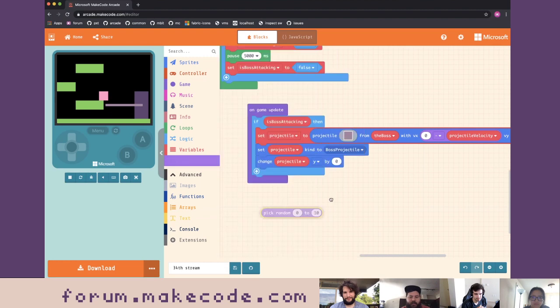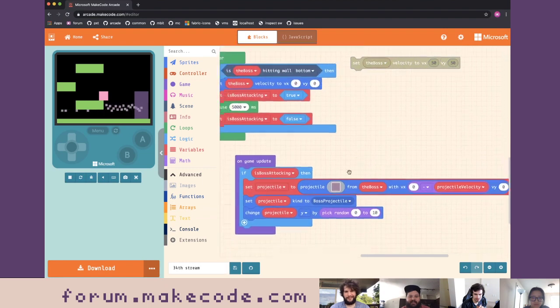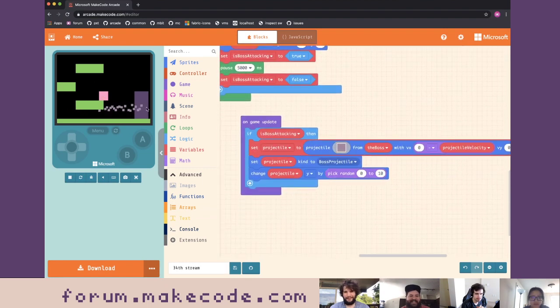So I'm going to drag out a pick random. And how tall was our boss again? Anyone remember? 48, I think. You can already see the desired effect. 60. Wait, 48? All right, so I'm going to do 48. Let's do -16 to +16 and see how. Cool. Oh man, you get smoked. Good luck.